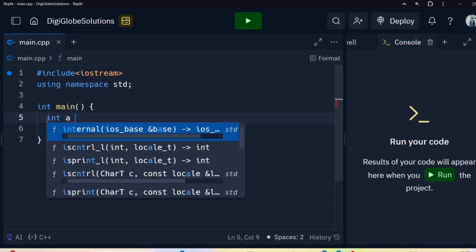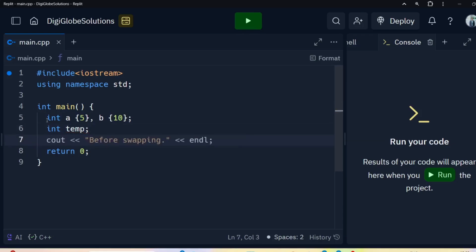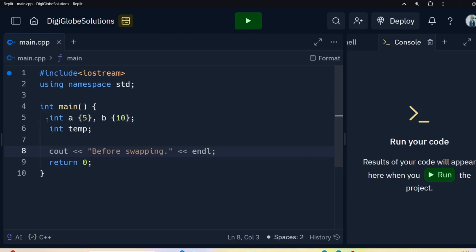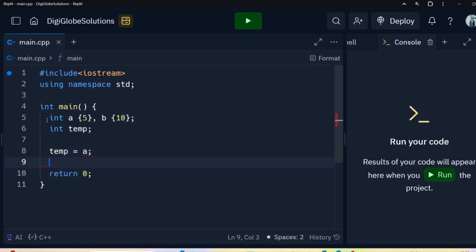So we have A with the value of 5, and B with a value of 10. Now let us use a third variable, which can store the value of A. Let us have a third variable which will be initialized to 0 by default. Now let us store the value of A in the temporary variable. So temp is equals to A.